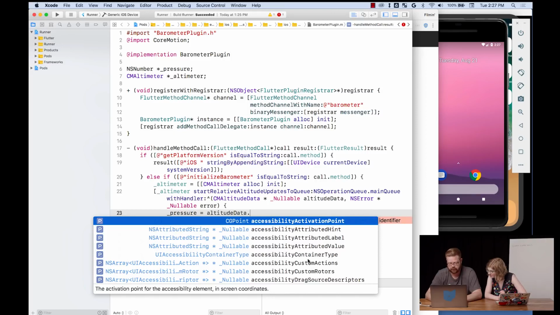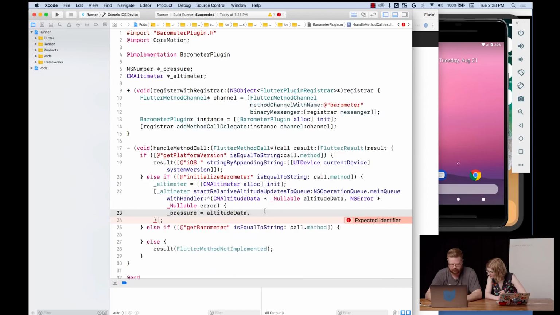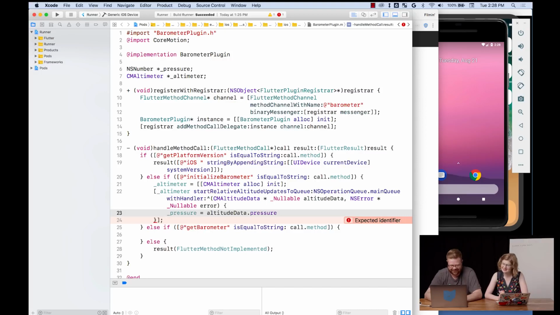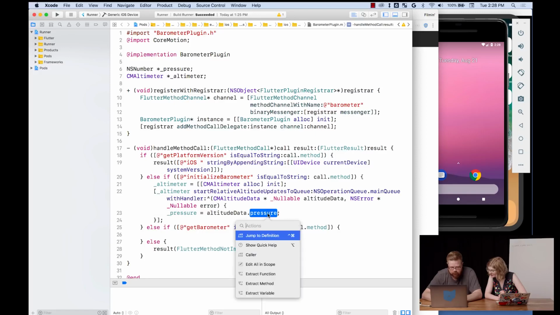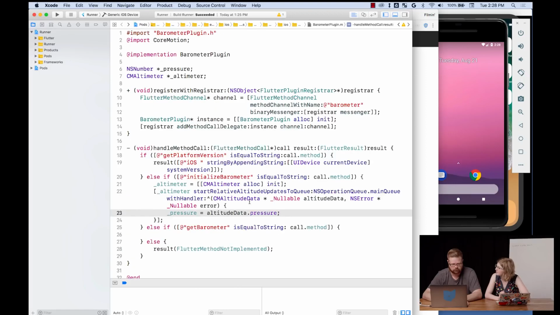Whoa. Drag source descriptors, probably not what we're looking for. Let's do. Okay. There we go. Pressure. Okay. And what are you? Can I jump to definition of something? Ooh. Yeah. So that's an NS number. Pressure in kilopascals.